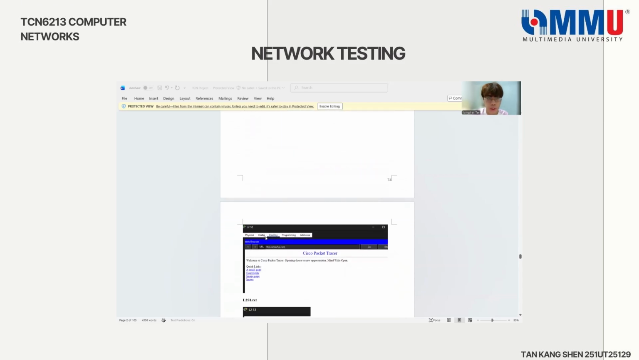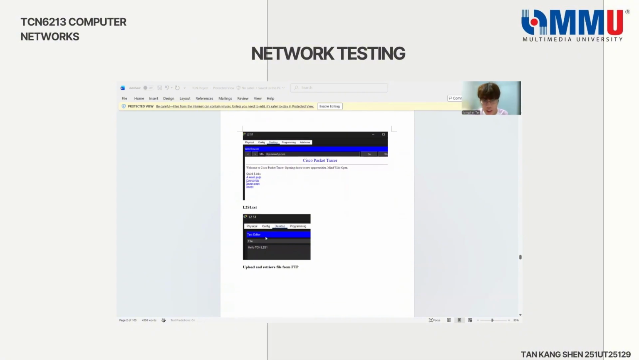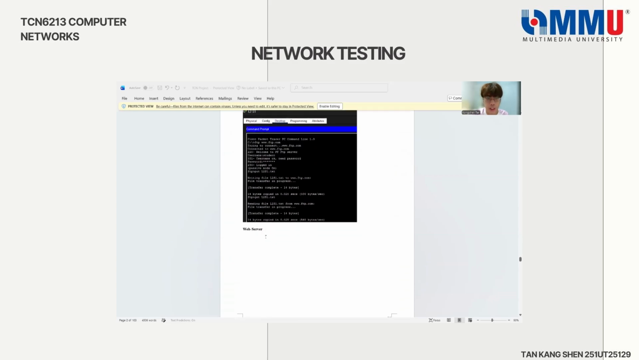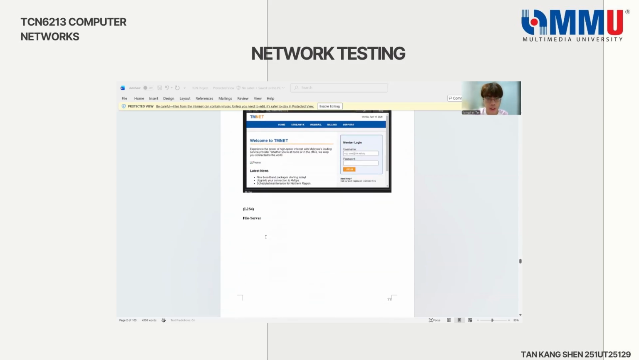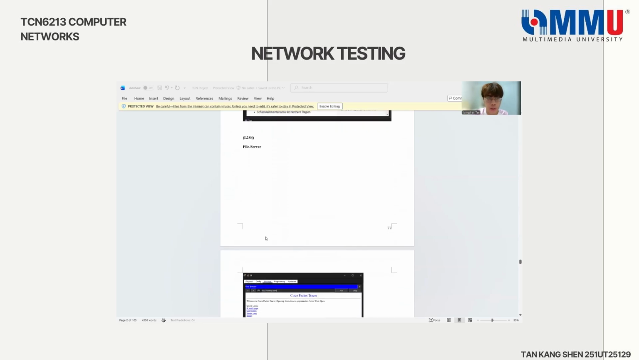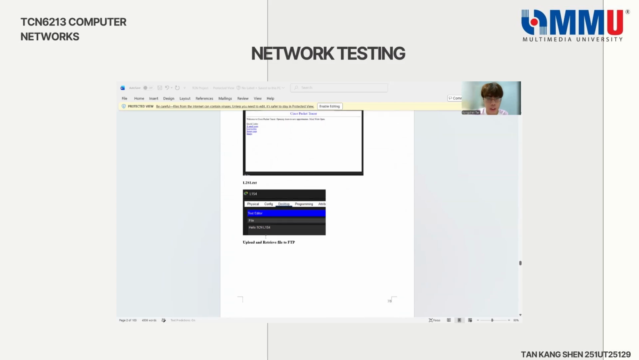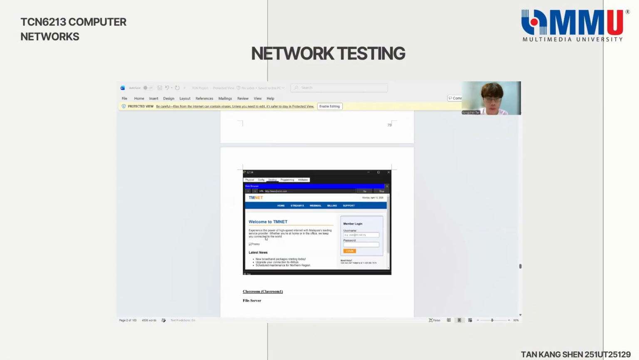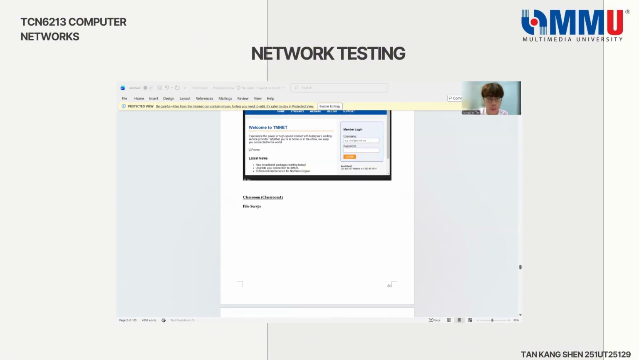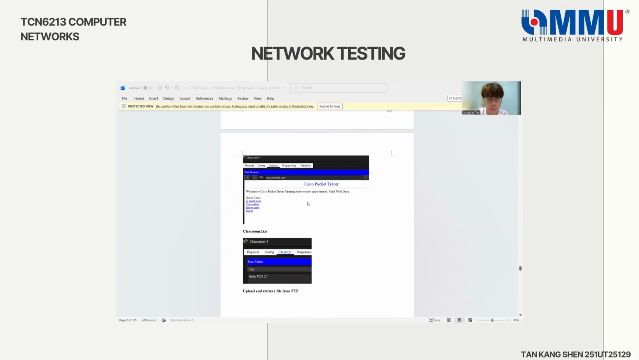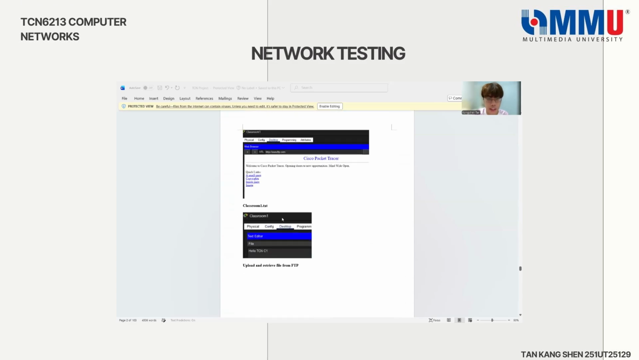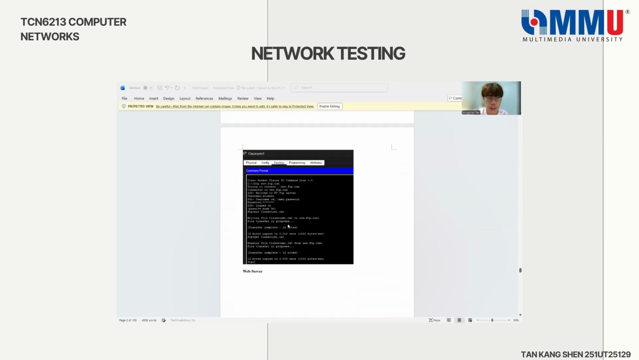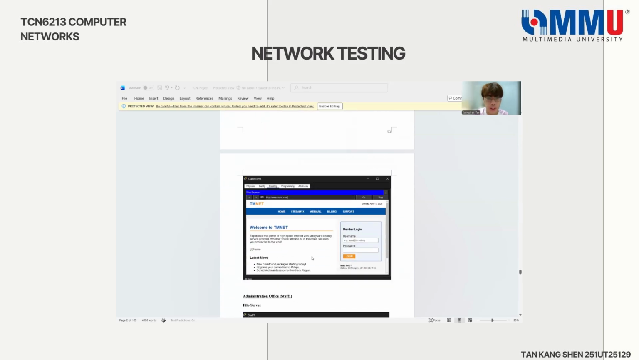And this is for lab 2. This is the file server, and this is the L2S1.txt. And this is the upload and retrieve file from FTP. And this is the web server. And this is for the L2S4 file server, and upload and retrieve file to FTP. And this is the web server. So for the classroom one, this is the file server of classroom. This is the classroom1.txt. This is upload and retrieve file from FTP. This is the web server.